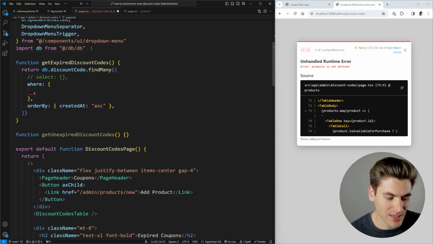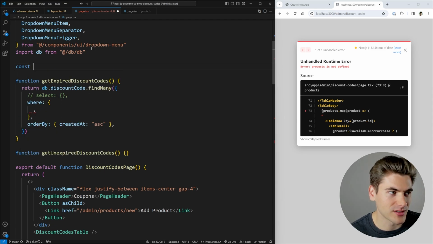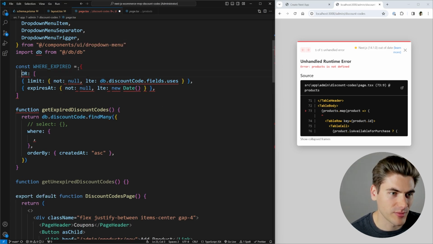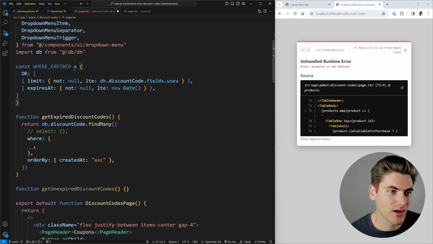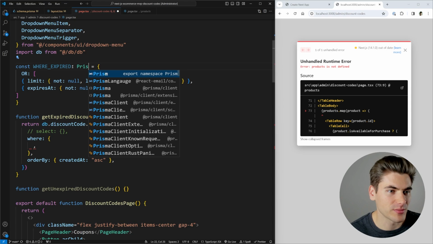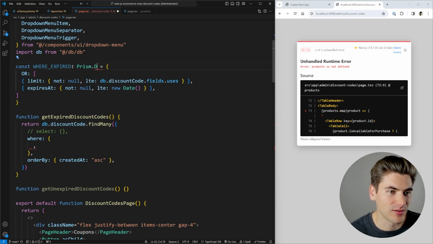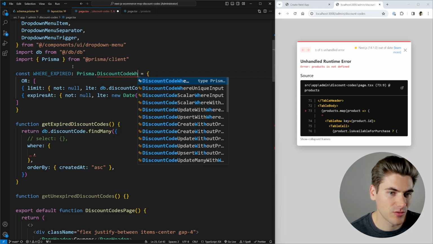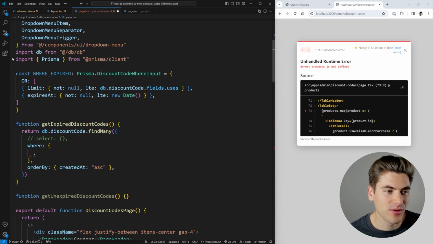So I'm actually going to break this out into its own little thing. We're going to say const whereExpired, and that is going to be equal to this or clause right here. Make sure I put that inside of an object. There we go. And I'm also going to give this a type from Prisma. So it's the Prisma.DiscountCodeWhereInput. Whoops, make sure I import Prisma. There we go. That way we can actually have this typed correctly. And now I can just say whereExpired is going to be right here.